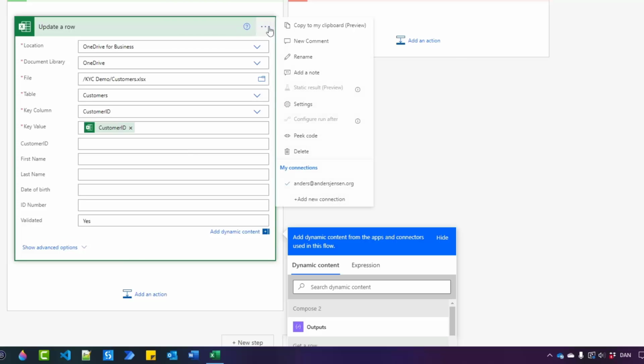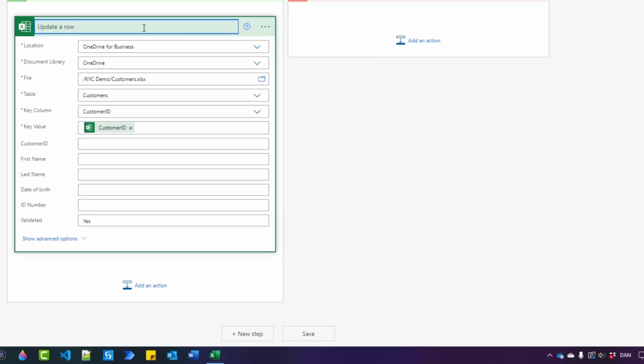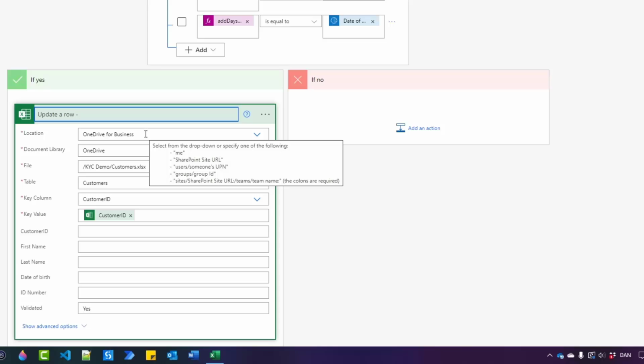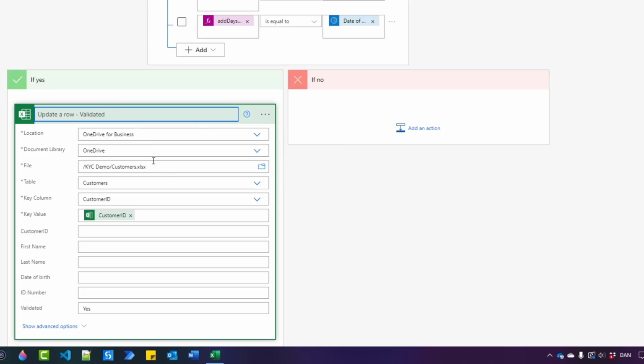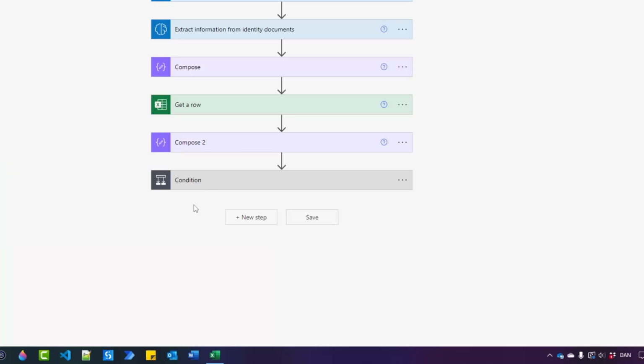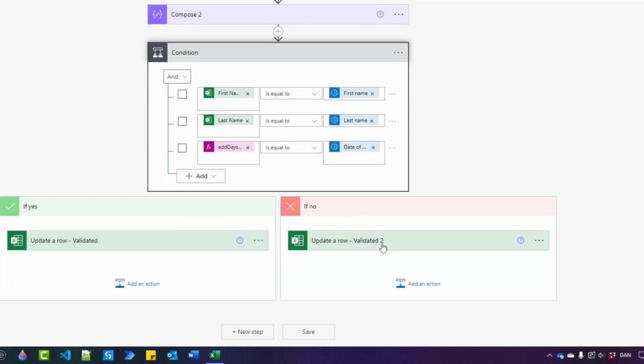Let's also rename this activity so we can see what's going on, because we'll have an update row over here. I don't really like to rename this update row, so I just add things after it, because then I can easily see what kind of activity it is. Here I'll say validated. Since we're going to use almost the same over here, I will click enter, and I'll click these three dots, copy to my clipboard, then go to add an action, go to my clipboard. Now you have this one here. So pick it over here, and it collapses, but that's okay. You will have it over here.